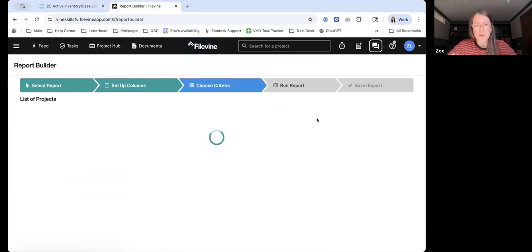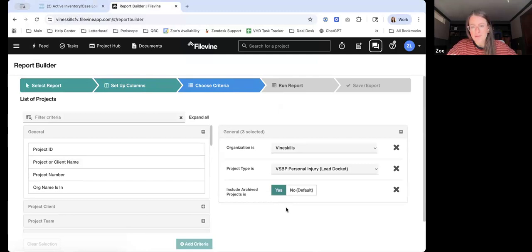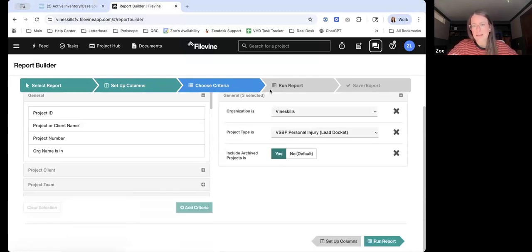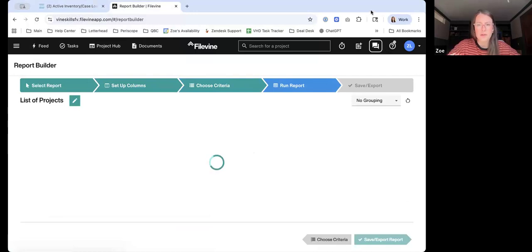On the criteria of the report, this is very important. We don't want to limit any of the data coming from Filevine. We always include archive projects, and that is it. That's all you're going to do here. We don't put any other criteria on here because we do all of that filtering in Domo directly. We'll let that report run.